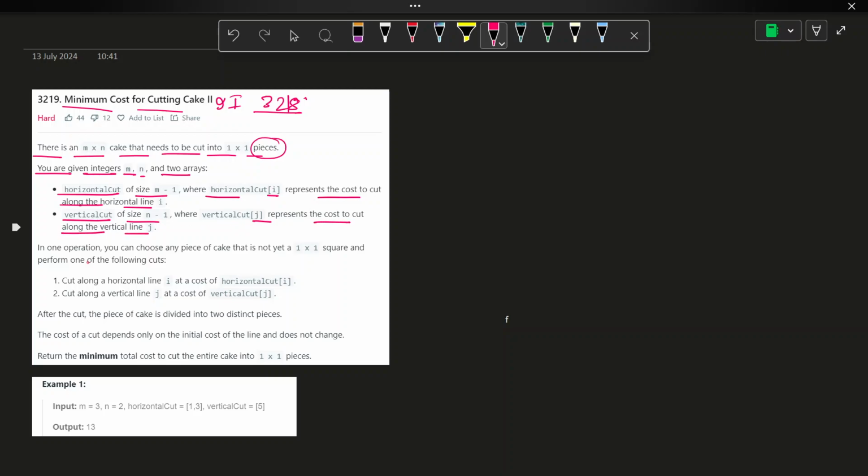In one operation, you can choose any piece of cake that is not yet a 1 cross 1 square and perform one of the following cuts. What operations can I do? I can cut along the horizontal line i at a cost of horizontal cut i, or I can cut along the vertical line j at a cost of vertical cut j. After the cut, the piece of cake is divided into two distinct pieces. The cost of a cut depends only on the initial cost of the line and does not change. I have to return the minimum total cost to cut the entire cake into 1 cross 1 pieces.